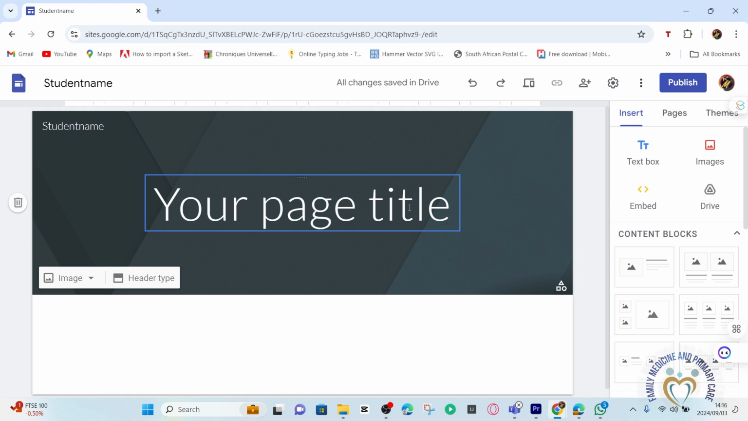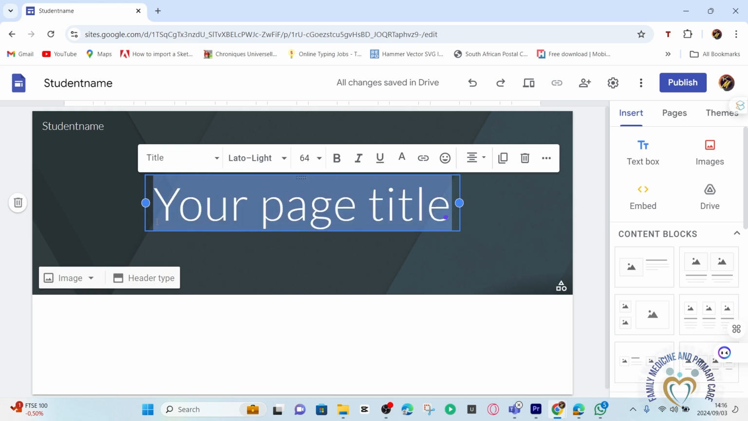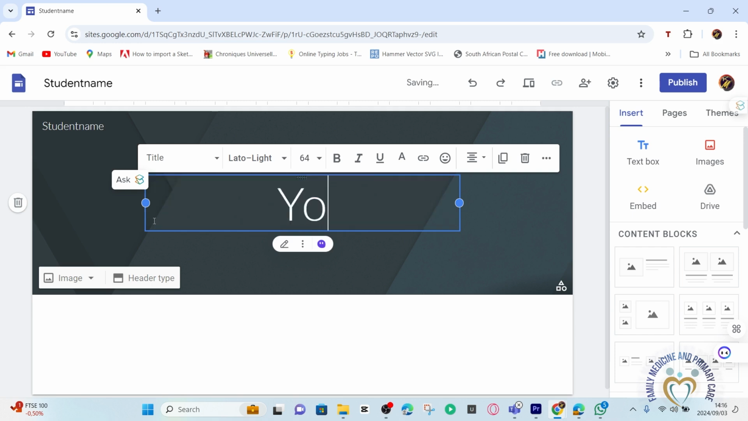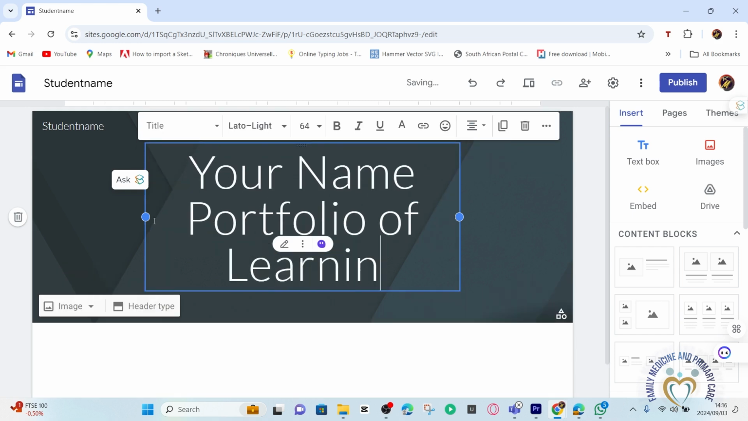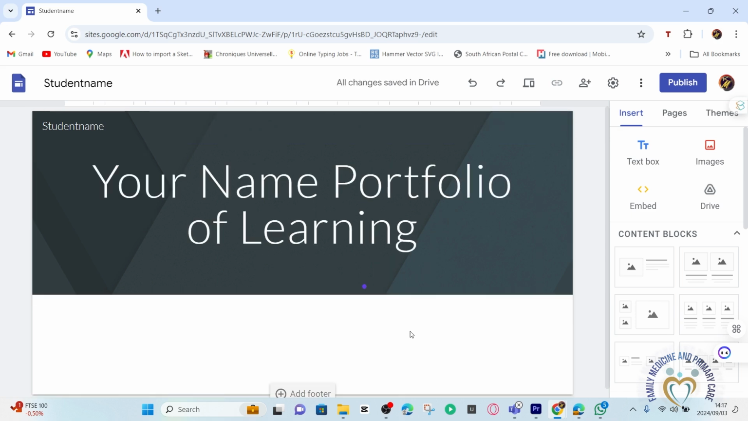of the page, because this page is going to be our home page. And so let's name it your name. It should be your name and portfolio of learning. Your name, portfolio of learning. Let's adjust it. Okay, so we have our banner, we have the name of our site, and we have the title of our home page.